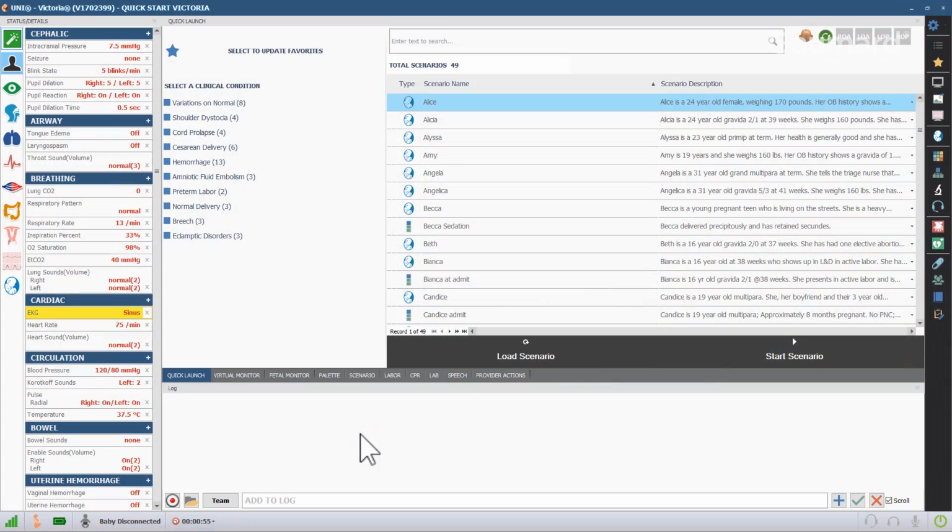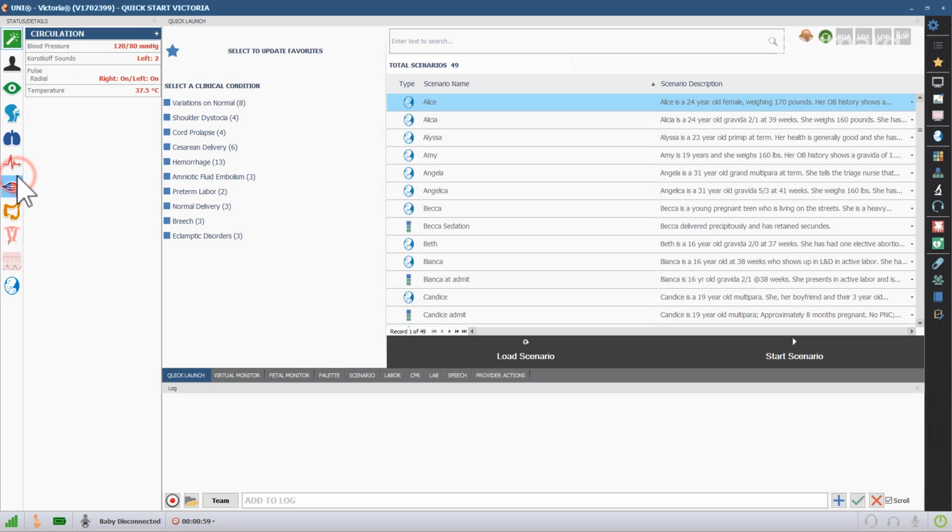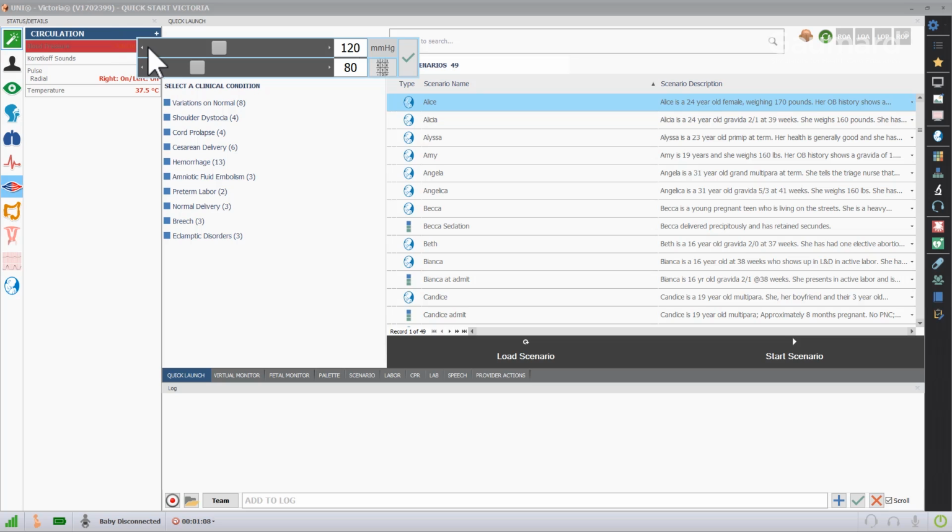To change the blood pressure, click the circulation icon in the submenu on the left. Click the value next to blood pressure and move the sliders to adjust systolic and diastolic pressures. Then click the green checkmark.